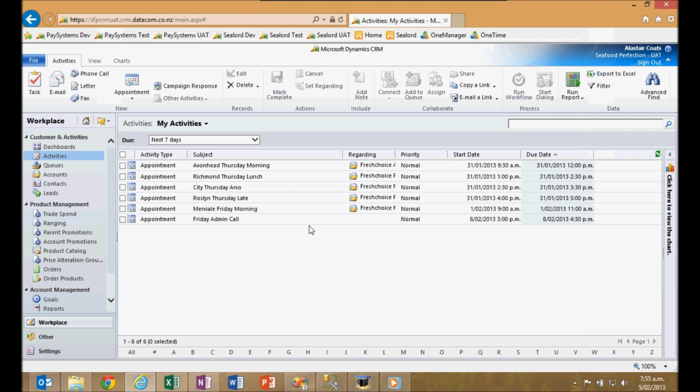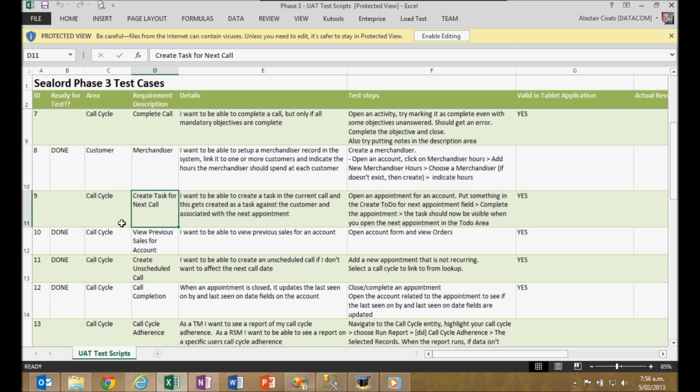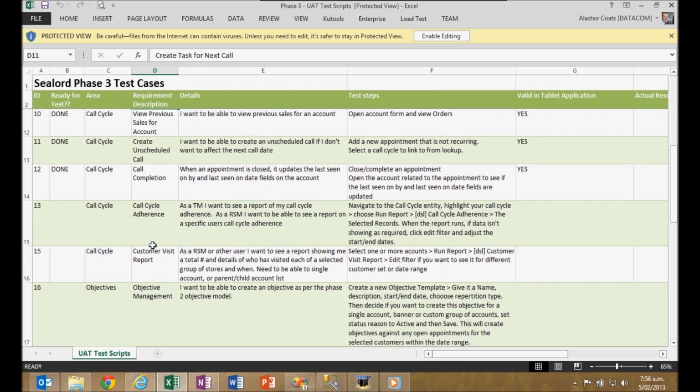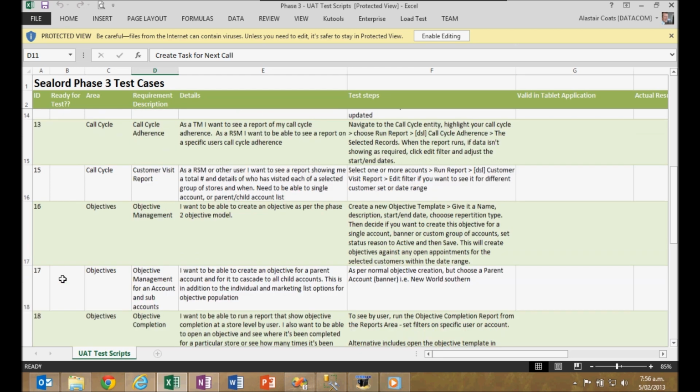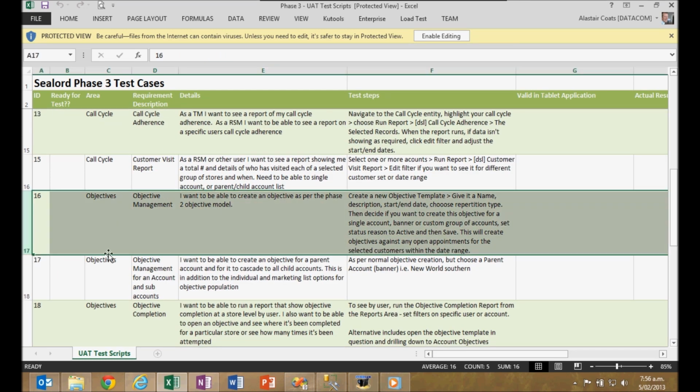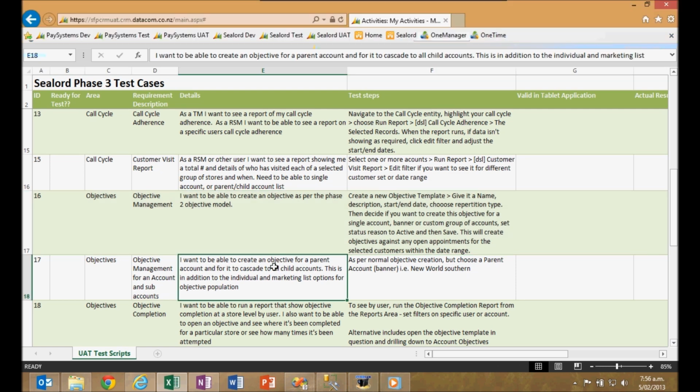Alright, and you can see that that Fresh Choice is no longer available as a call, it's finished, and it will go in the history against that customer. So that's creating a task. So yeah, that's objectives. So you can create objectives for the parent account and have it cascade to all the child accounts.